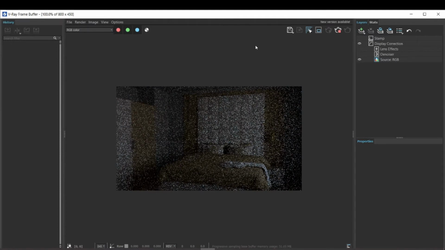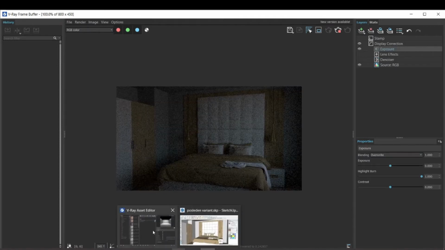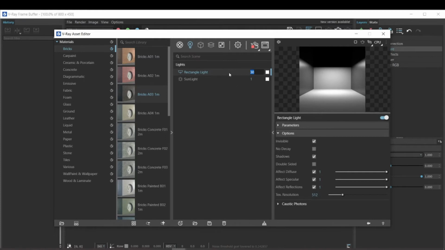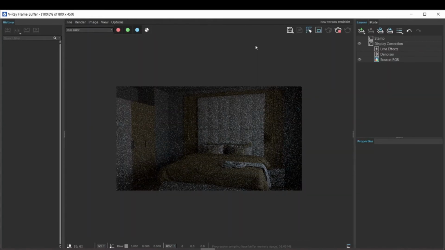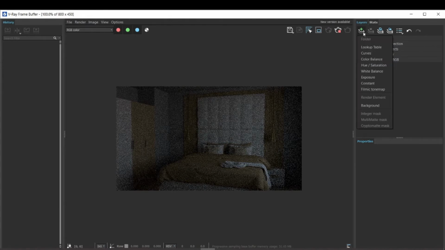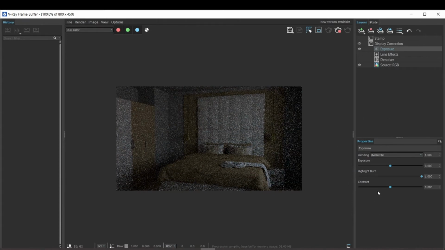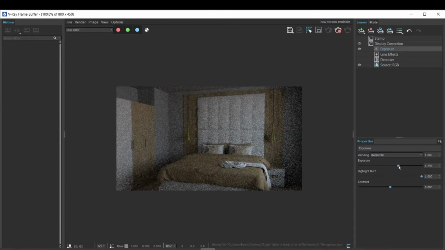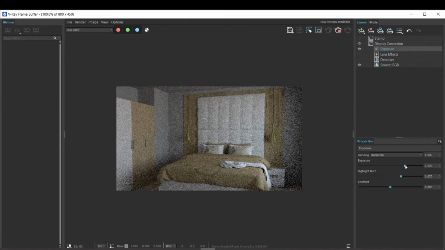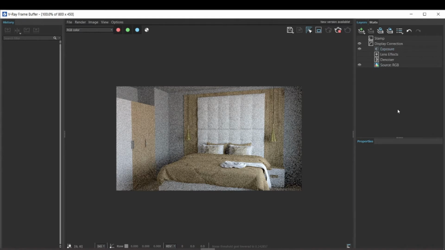As you can see, the light is too low. I will adjust it from the settings to increase it. I set the intensity to 50 and adjust the exposure and highlight burn options. I adjust the scene as I like. I can also control the contrast of the scene. I will turn off the render for now.